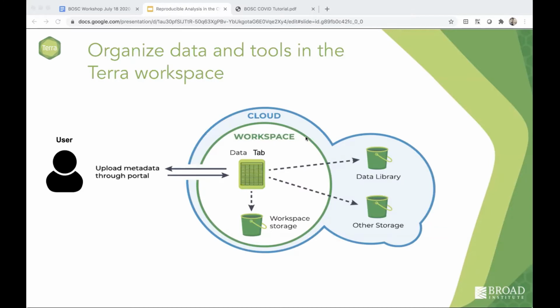These raw files are stored in different Google buckets. The one within the workspace in this diagram is the workspace bucket, and that's a Google bucket that's always created with the associated workspace that you've created.